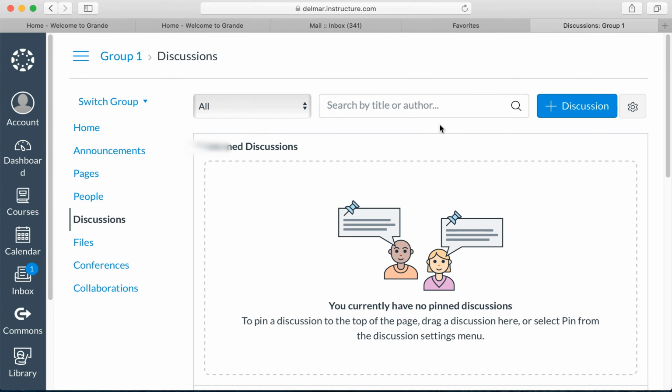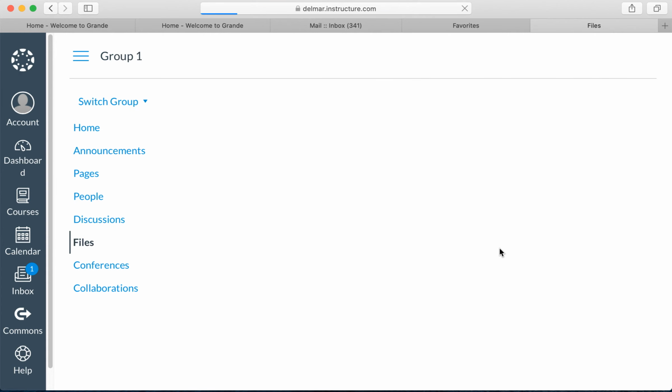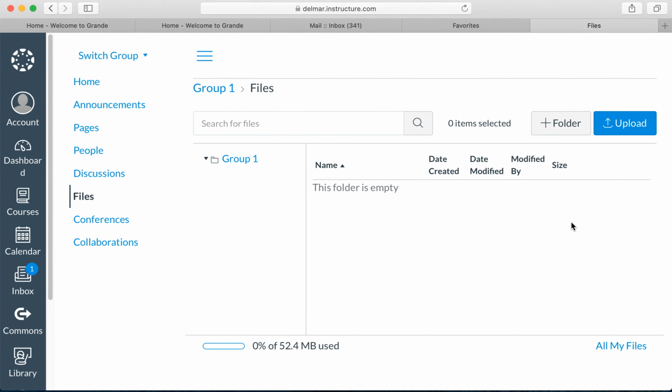Discussion area, if you want to start a discussion area for the students to discuss what they're working on, you can go ahead and create a discussion forum right in here so that they can talk about their project. Files allow students to upload things like images or word processing documents or whatever they might want to upload for the project. So they can just do that in this area.